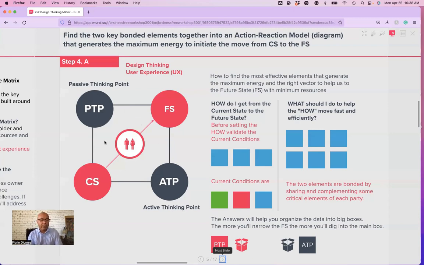We evaluate the person in the middle, me, my needs. I want to go now. I don't have all the money for the private jet. I don't have all the time to ride a bicycle or to walk. So I'm going to use the car as a vehicle. So the passive thinking point is the car. The car has the capacity to take me from San Diego to Los Angeles according to my needs.